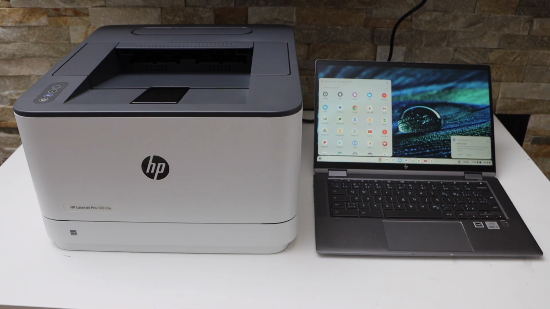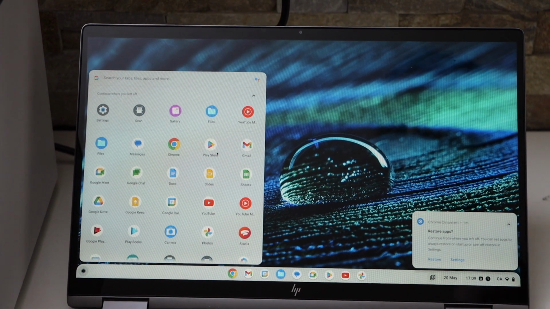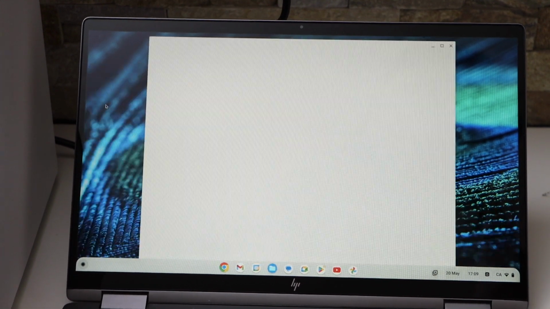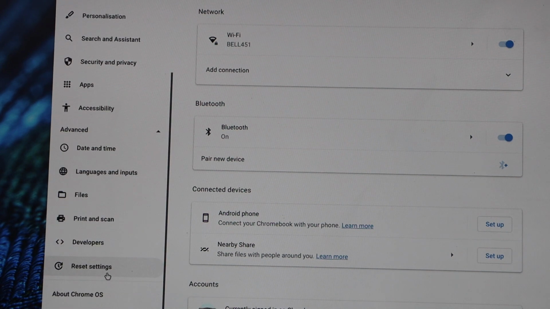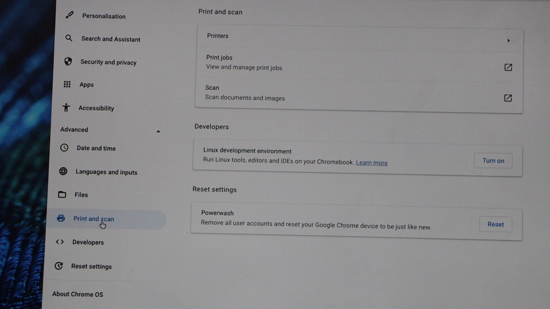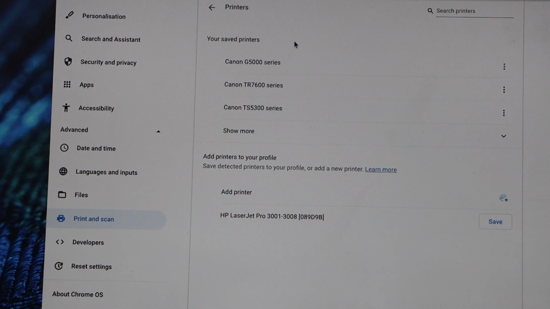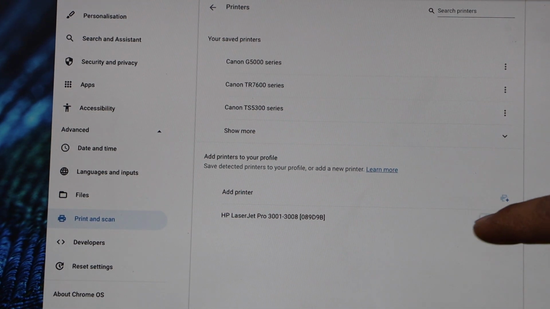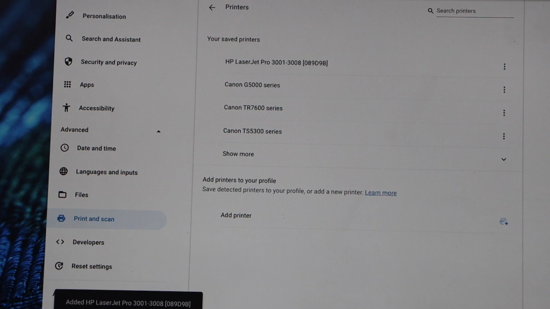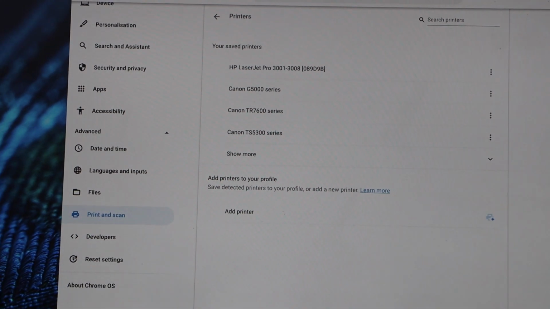Now go to your Chromebook. In the Chromebook, you have to go to the settings, click on the advanced, click on the print and scan, click on the printers. On the next screen, you will see HP LaserJet Pro here, click on the save button. Instantly, it will add up the printer and now we can start using it for wireless printing.